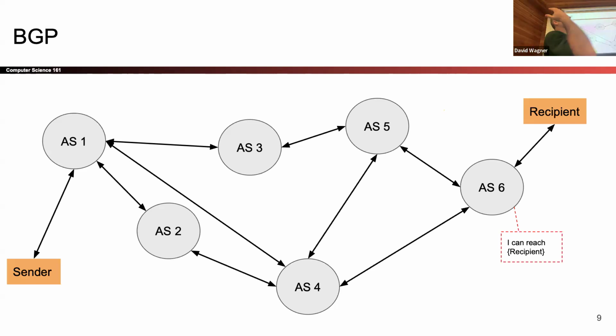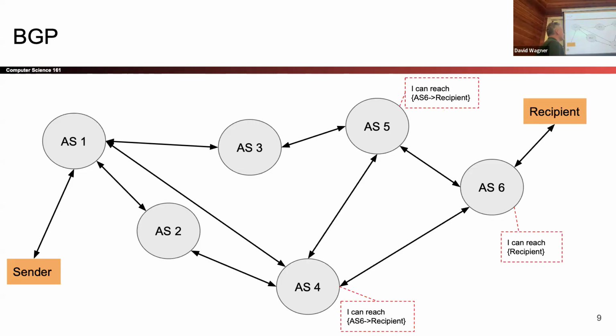Now it needs to tell the rest of the world, if you need to reach this recipient, here's how to do that. So what it does is it tells its neighbors. Router 6 tells its neighbors, hey, I know a way to get to the recipient. Actually, I got a really good way. It's direct, just one hop. Okay? So router 6 sends this to router 5 and 4.